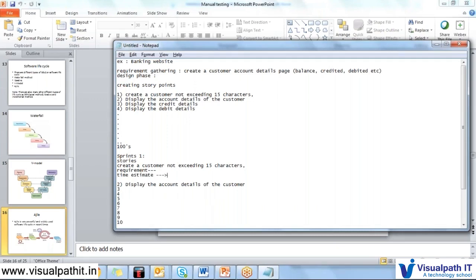So for example, the developer wants 40 hours or 60 hours to develop this. Then they may or may not create a subcategory for testing. In a few companies, they may not create a subcategory; they will create a different testing sprint itself. So they will put testing, for example, create a customer not exceeding 15 characters. So they do like this. They will estimate this testing separately. For example, they ask, for testing we want 30. Like this, and all the other requirements will go to the backlog.